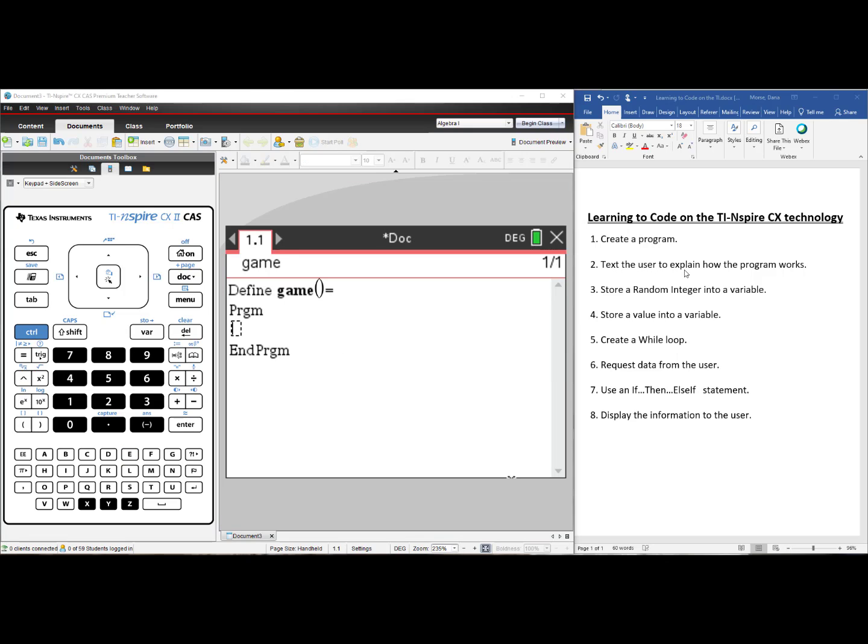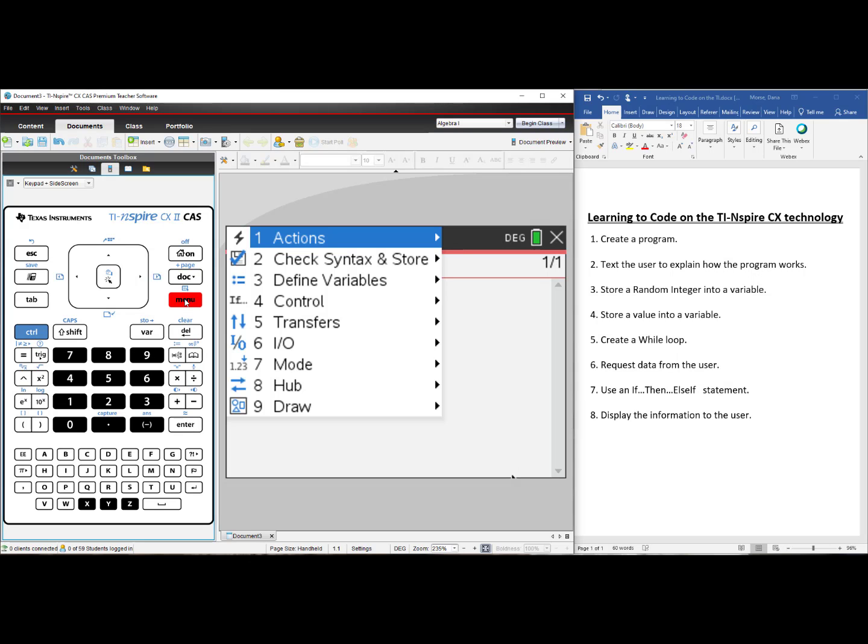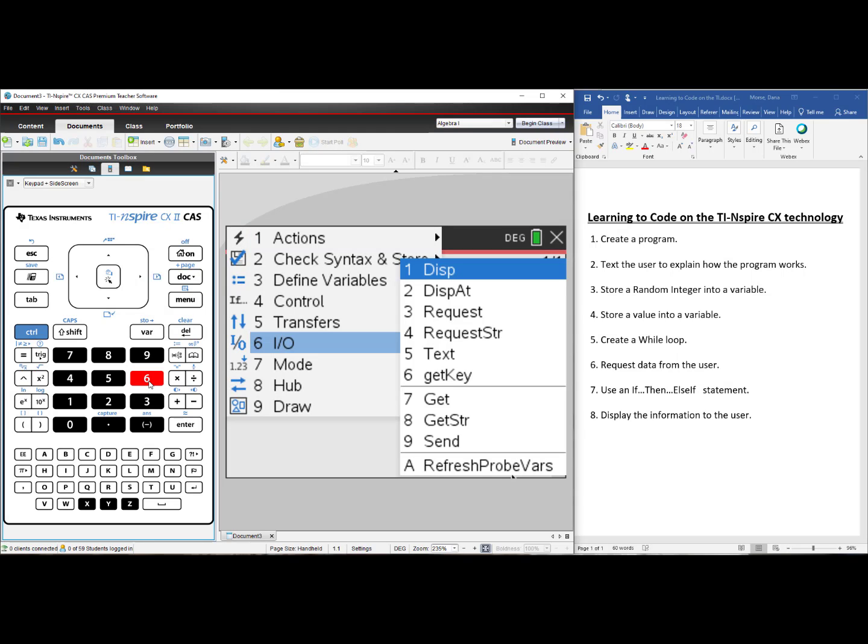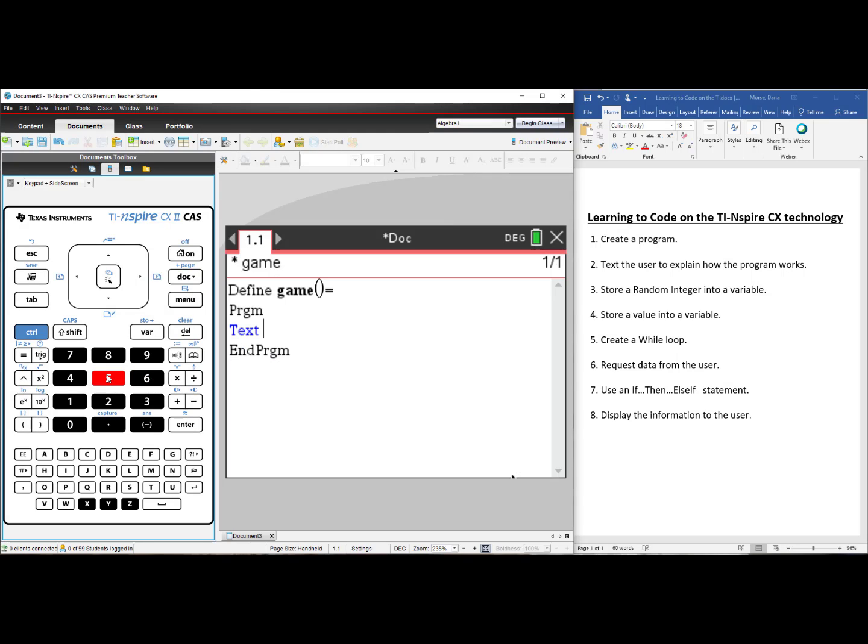Now we need to text the user to explain how the program works. Menu, input output, text is number 5. We need the quotes. Guess a number from 1 to 10. Enter. We now need to store a random integer into a variable.